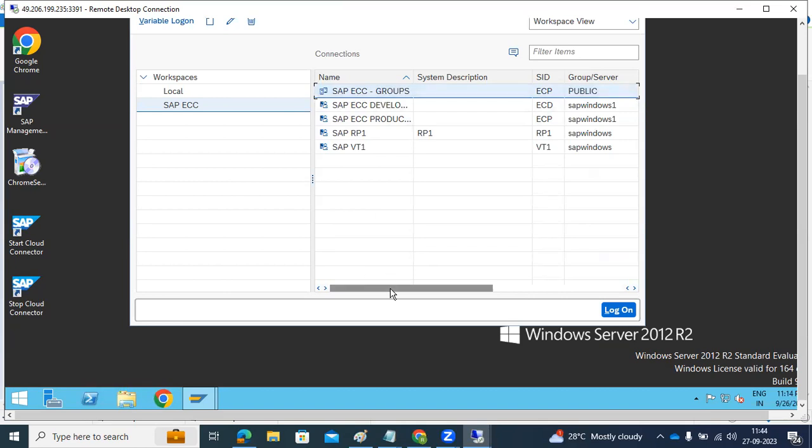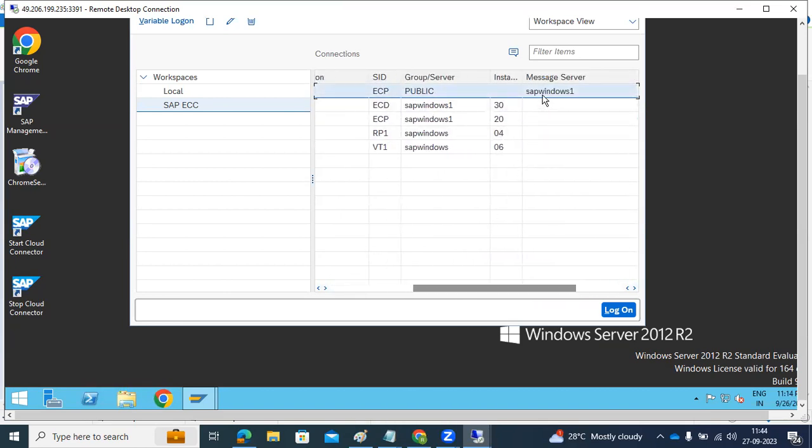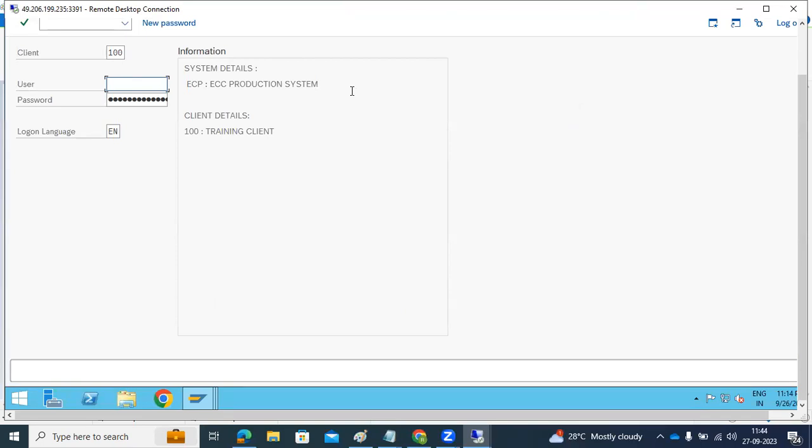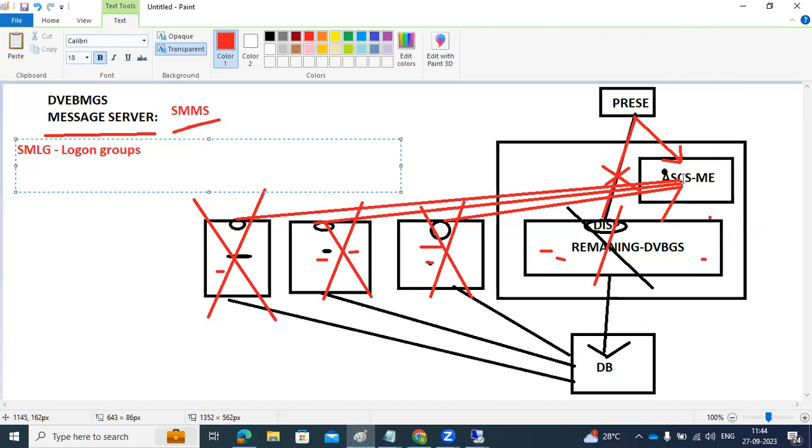So when you are connecting to the groups here, you are directly connecting to the message server now. While logging to the system, the message server will check, out of 4, which one is having less load, then your message server will route the request to the respective application server. But this scenario will work when you have more than one application server.